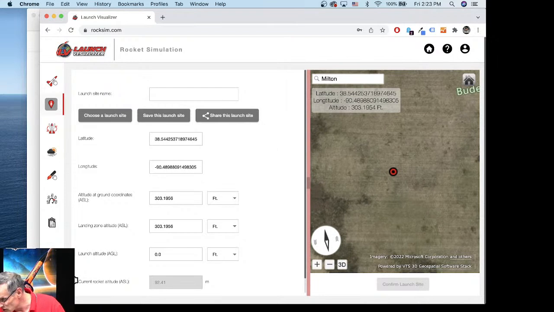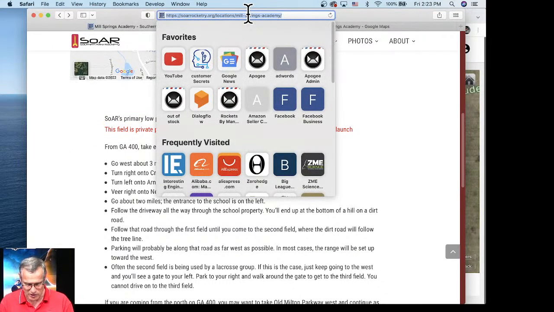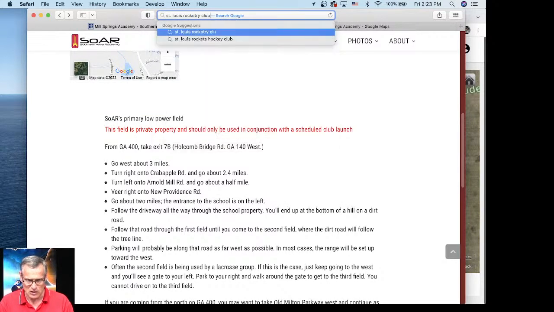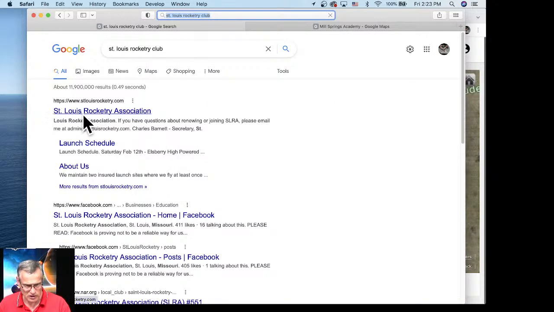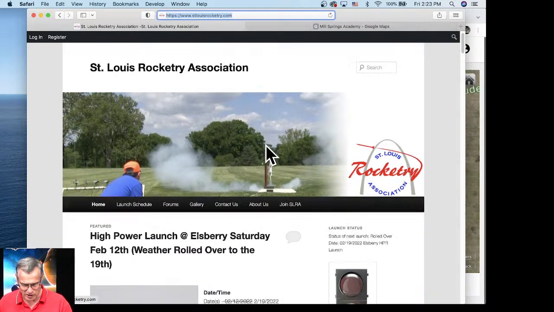And he says that this is St. Louis Rocketry. So I'm doing a copy of that phrase, St. Louis Rocketry. And I better look up their website to make sure I got it right. So I'm doing a St. Louis Rocketry Association search. Look at that, stlouisrocketry.com. Because I want to give you guys credit. So I'm going to copy that URL.